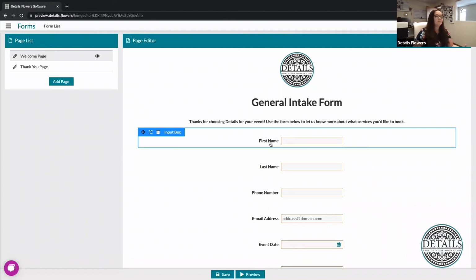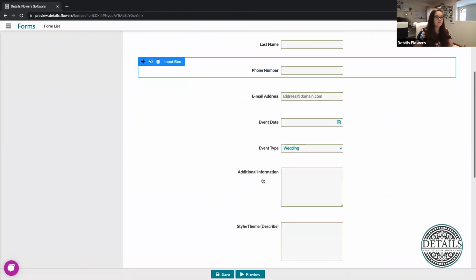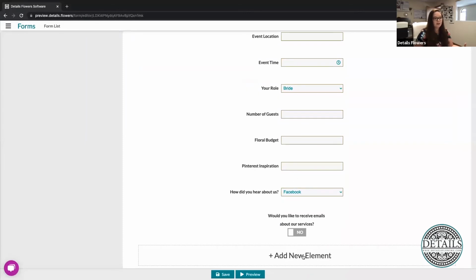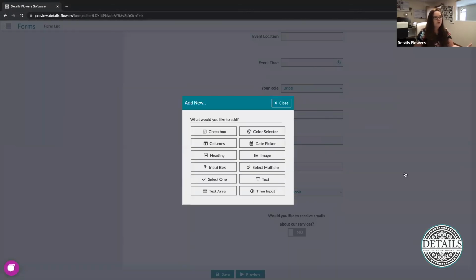And you can put any one of the different fields that you have as options. So if I go down here to the bottom and click on the add new element, you'll see that we have a variety of different options here for you to choose from. Each one of these different fields has a variety of options as far as mapping, setting colors, styles, etc.